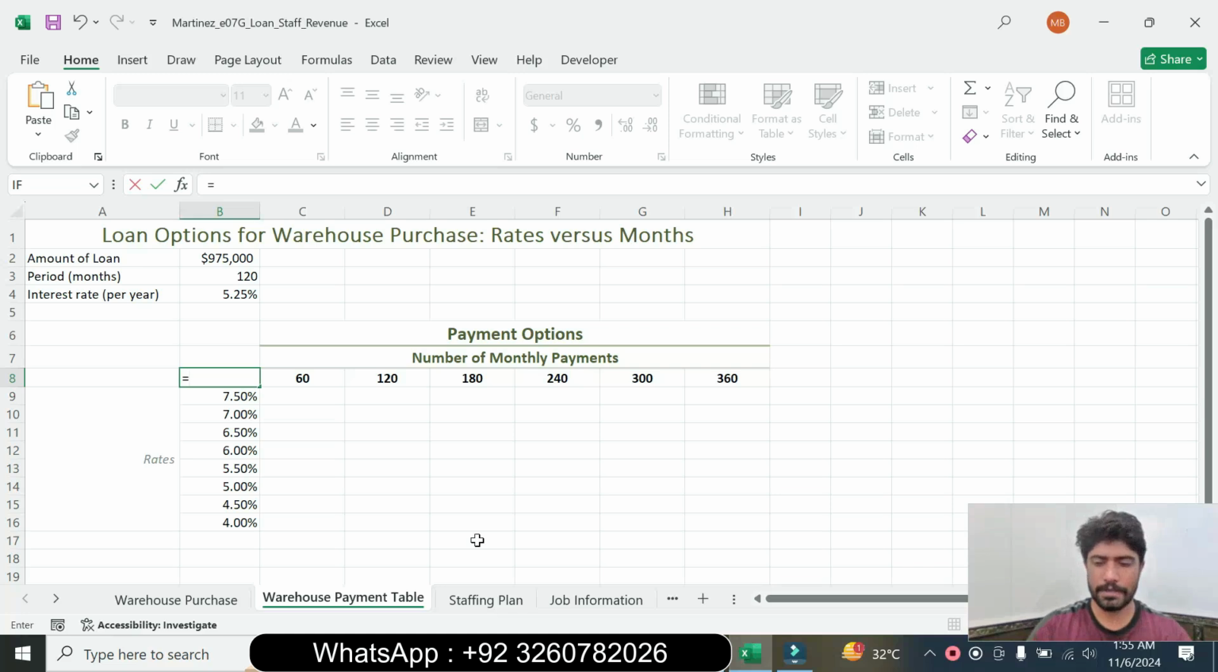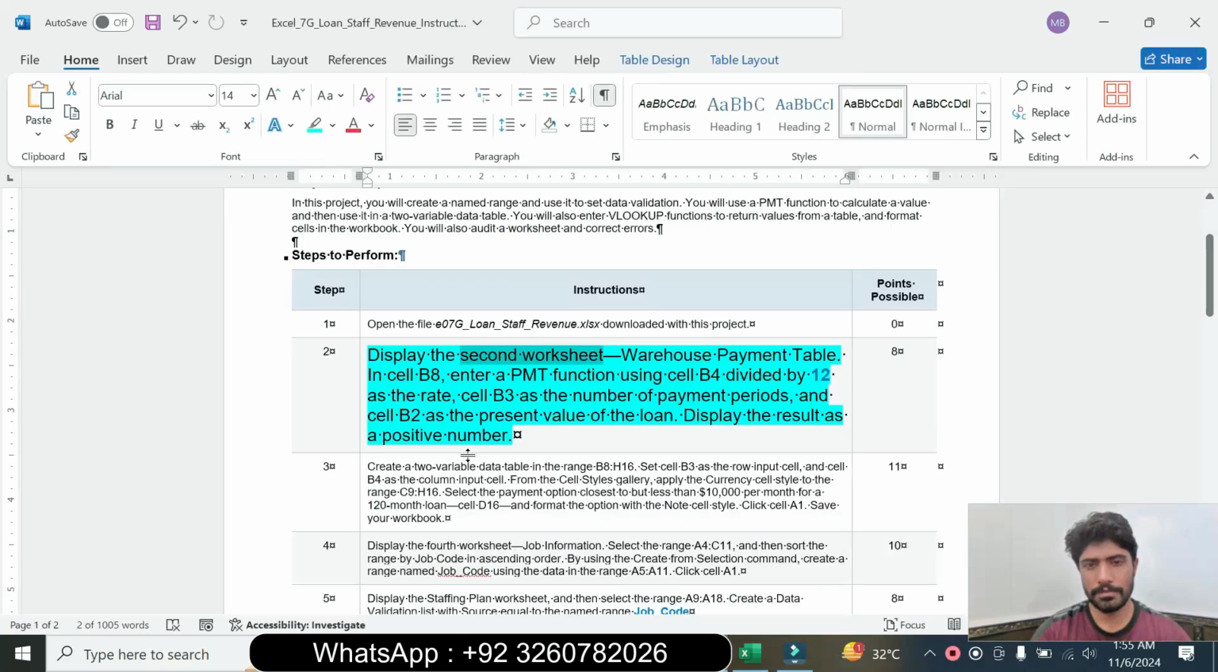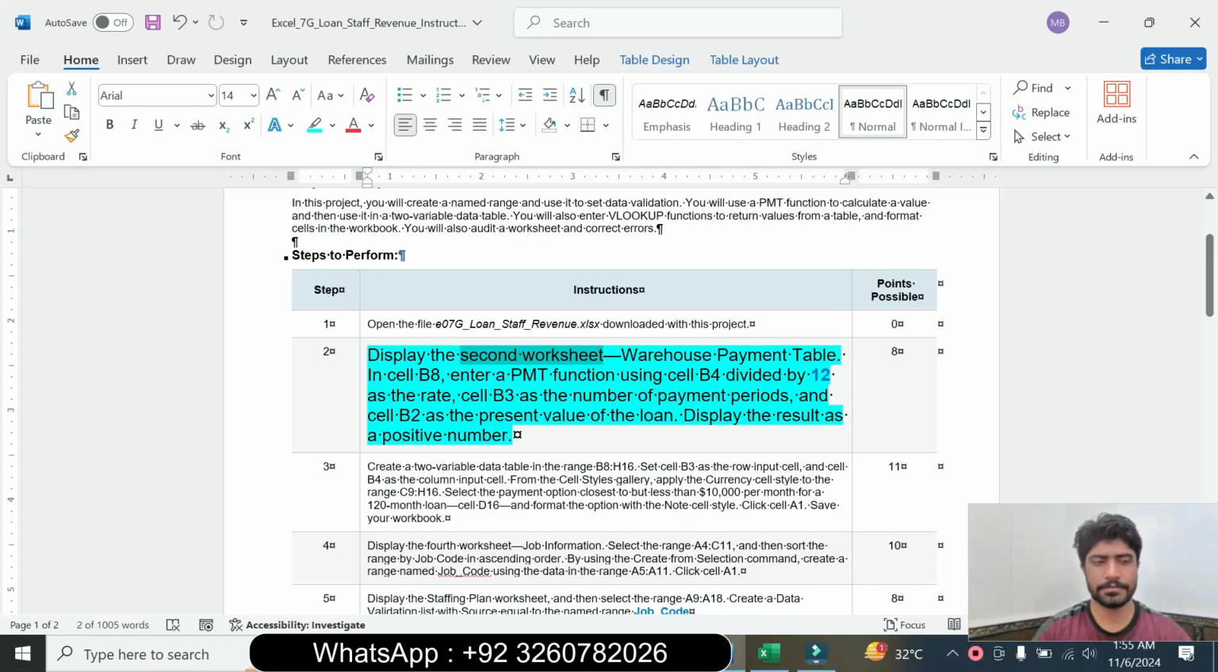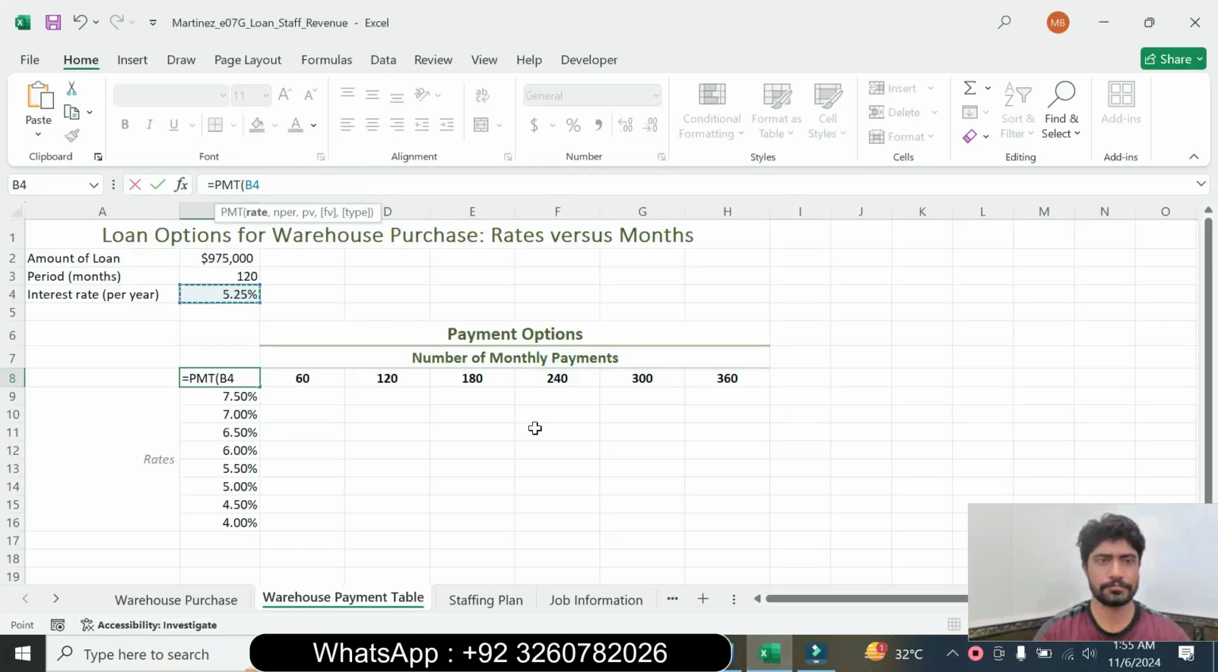Type equal to and type the PMT function, the payment function. Select cell B4, which is the interest rate, and divide by 12, then a comma.